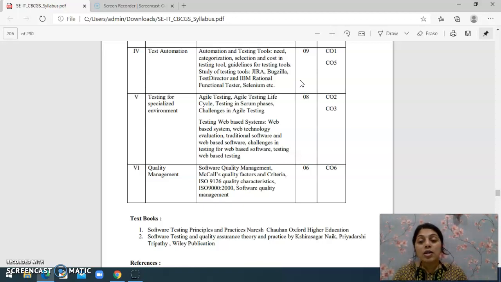Module 6 then talks about quality management. Quality management calls quality factors. What are the different criteria for it? ISO 9126 quality characteristics, and how can we use testing to improve the quality?